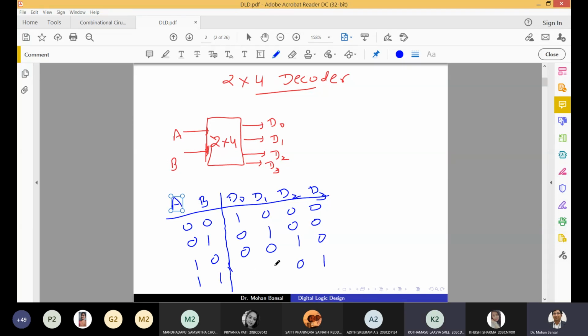D3. So here, this is the combination. This is a truth table. If we have one combination of inputs, you can decode which output should be enabled. We are decoding which output should be high for the given input combination. If we give 1, 0, you can understand only D2 is high.